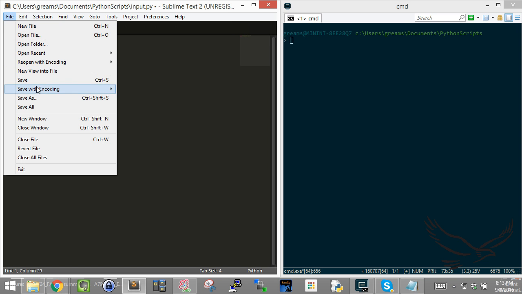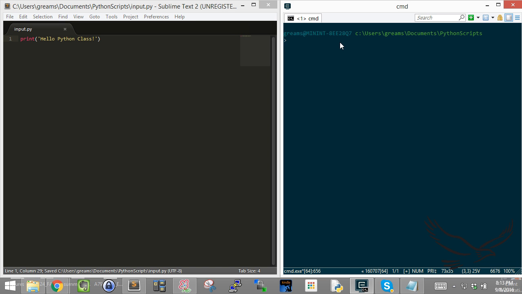So I'm going to save the file. Over here, I will type the command python, and I will type input.py. And you'll notice that I get the hello Python class result, because this is a print function, and it prints whatever is inside the parentheses. In this case, it printed the string that I put in, hello Python class. So you get the idea, that we've already done that before.